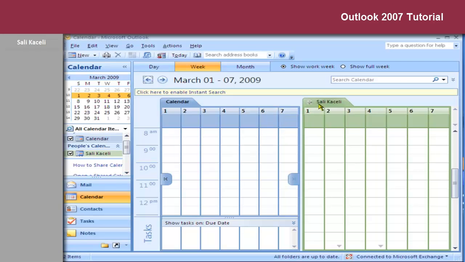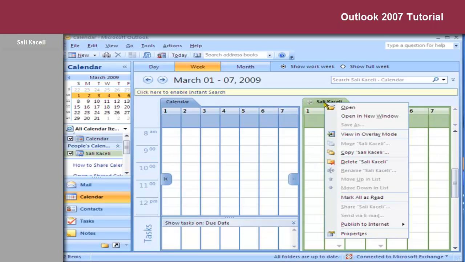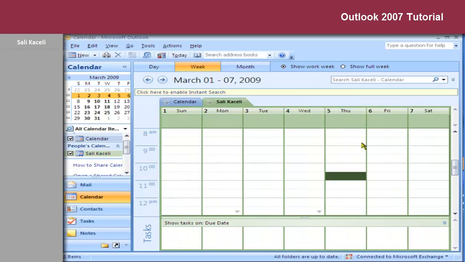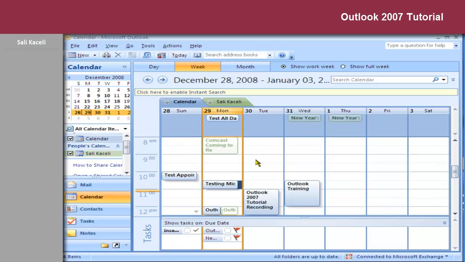You can also, on the views here for the calendars, right click on the calendar, and there's another option, view in overlay mode. It's basically putting one calendar on top of the other and giving you the available times. It's not very easy to see it here at this point, but notice this is the overview. Comcast, for example, this is Kaceli's calendar, but they are overlaid one on top of the other.